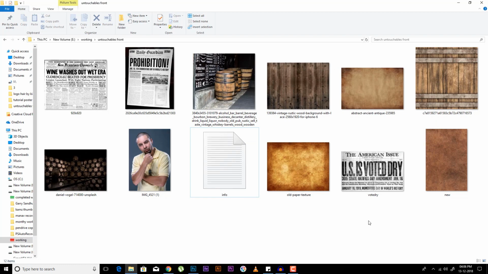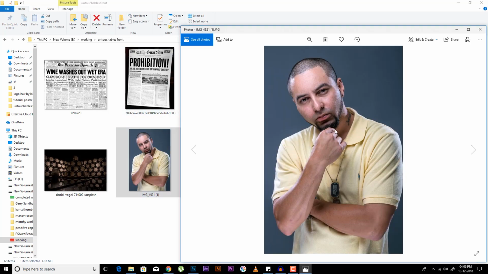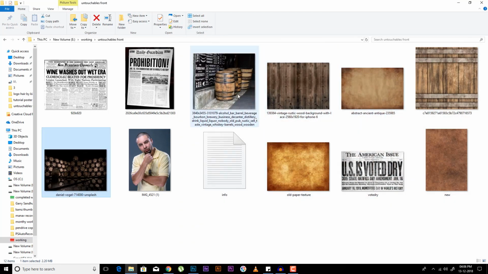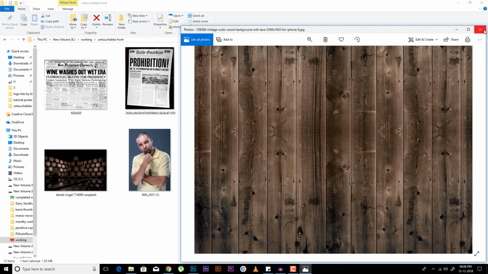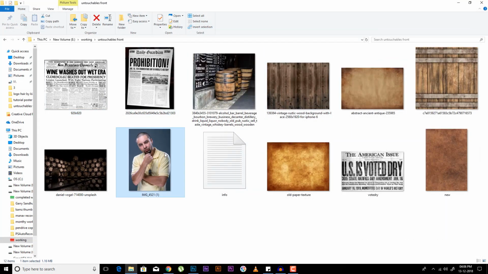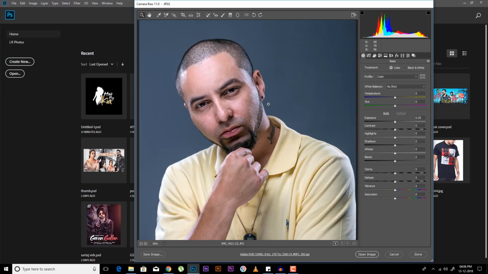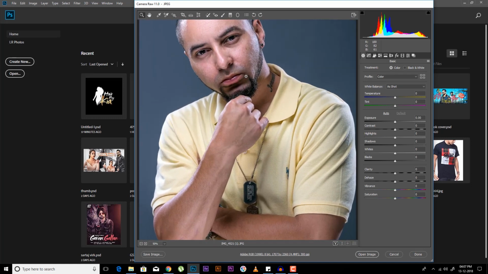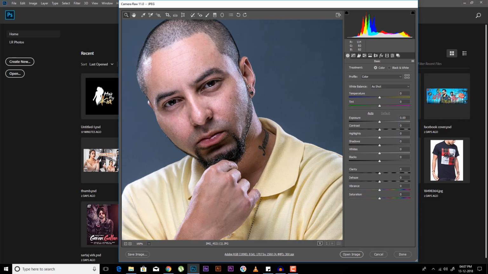I've made the concept already, and I'm gonna cut out this image, place it in the background, and make it like this background. Then we're gonna place a newspaper and give it an old style newspaper texture, and this kind of stuff. So let's get started. The first thing you have to do is import the image into Camera Raw.